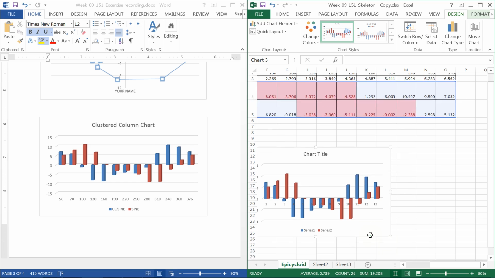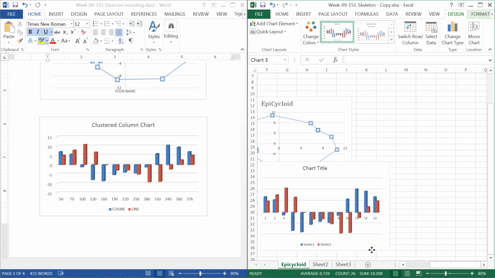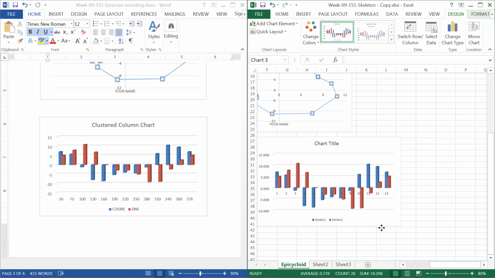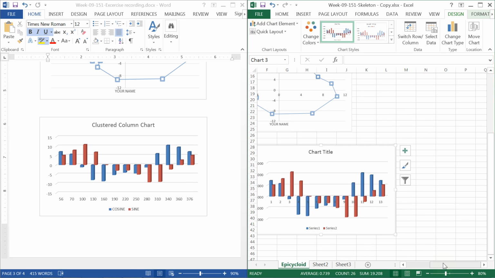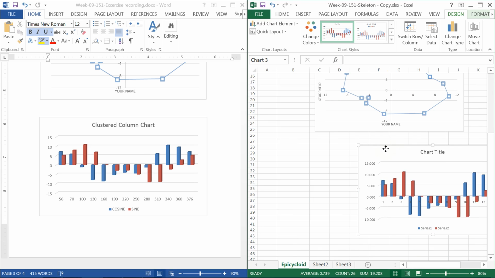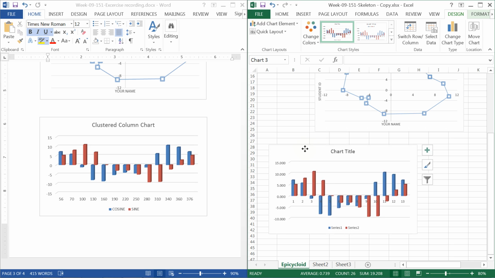So let us bring this chart down here, and we'll configure this chart now like the output. At the beginning you see the chart title here. So let us change the title as before. We select the title and we write down the title name here.